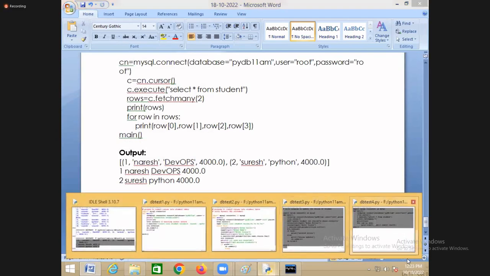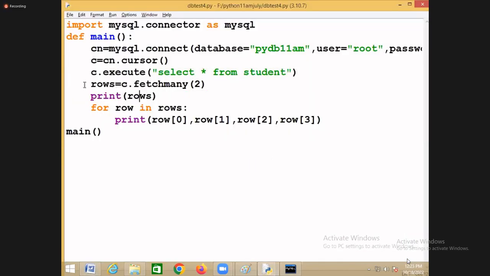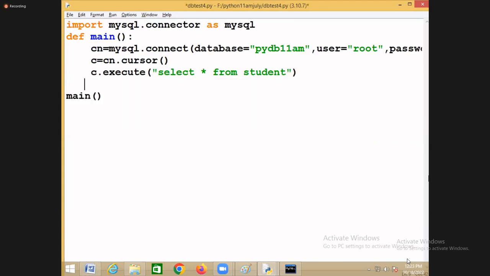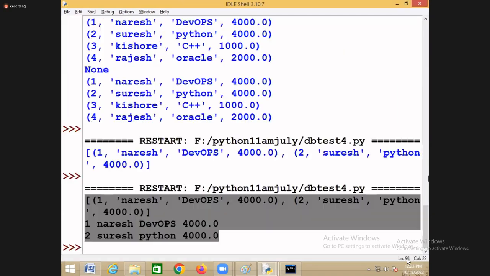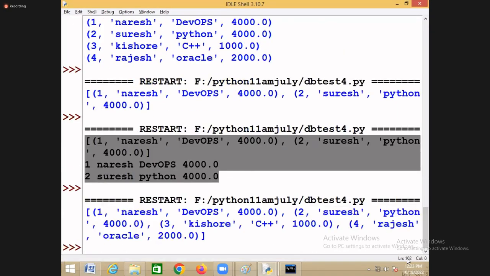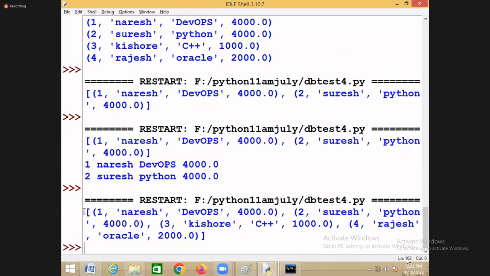Now you don't want to read two rows or one row. You want to read all the rows. Then how can I read all the rows here? I can say rows equal to cursor.fetchall. Now this will return all the rows as one list. Now you can see how many rows are there here? 4. So is rows one list or not? Yes.